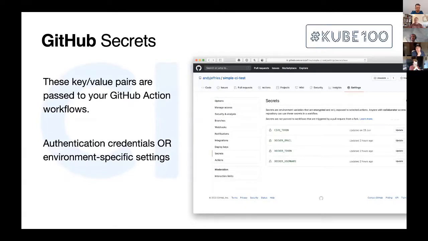So in GitHub, you have the concept of secrets, which are values that you want to provide to your workflows, but not necessarily have committed into the repository so that everyone can view them. So in this case, we've got the Civo token, which is just our API token, and the 3 sets of Docker credentials we need in order to be able to push to it.